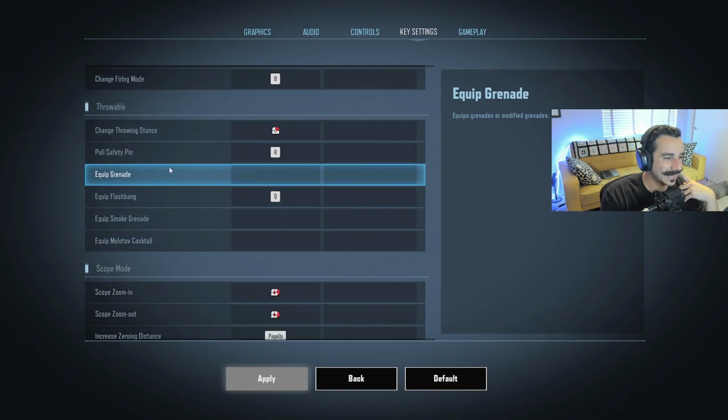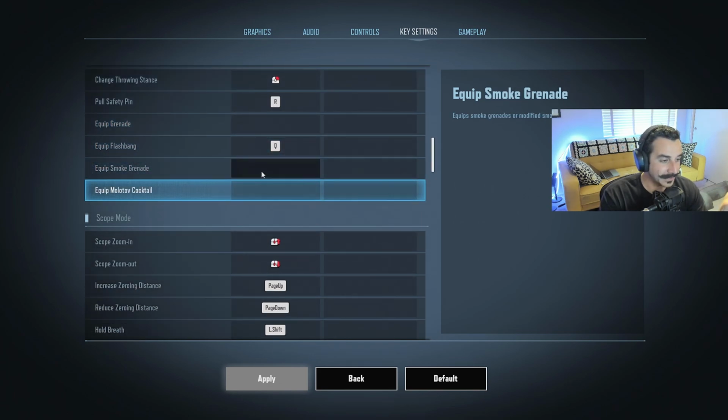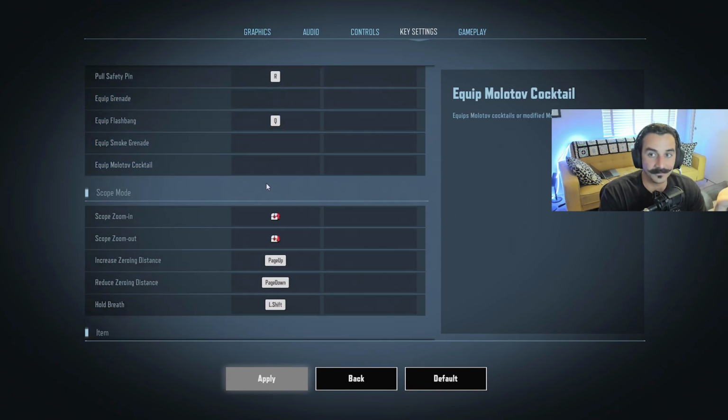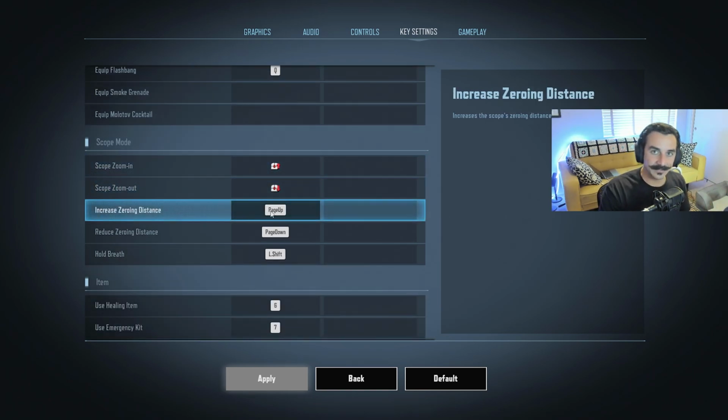Unbound Molotov, Grenade, and Smoke Grenade, because again, those are our E buttons. I don't need two different versions of a grenade, just E and Q. Scope in and out, that is my scroll wheel. I love it. Highly, highly recommend using it.